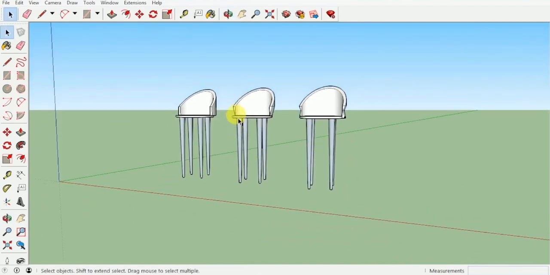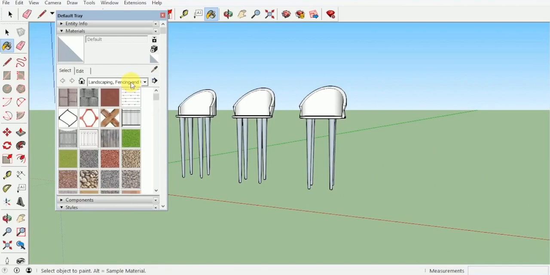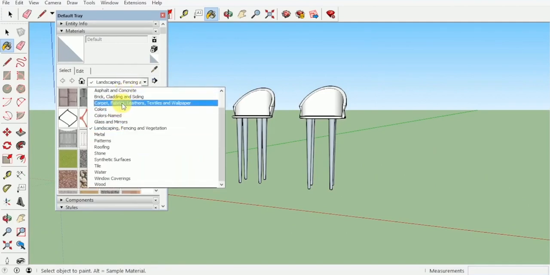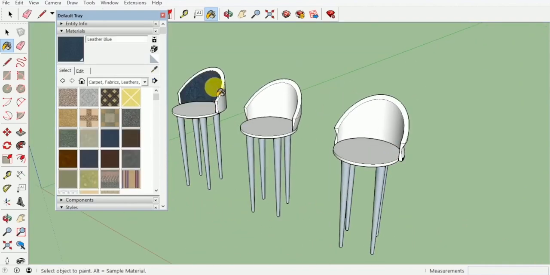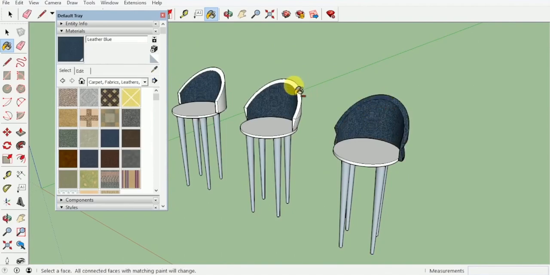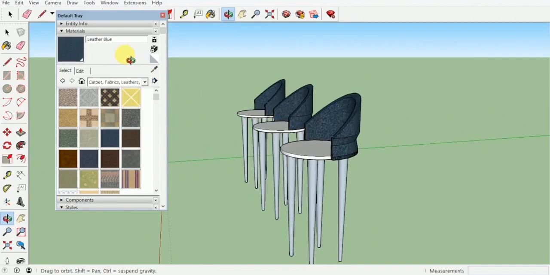Alright guys, now I will be using the bucket tool over here to go on and give some material. So I'll select from here, I'll go to fabrics. I can select maybe this blue color fabric and just give it over here. But again, can you see it's giving single? So when we want to give the whole thing, what do we do? We press Control and give it correctly like this.